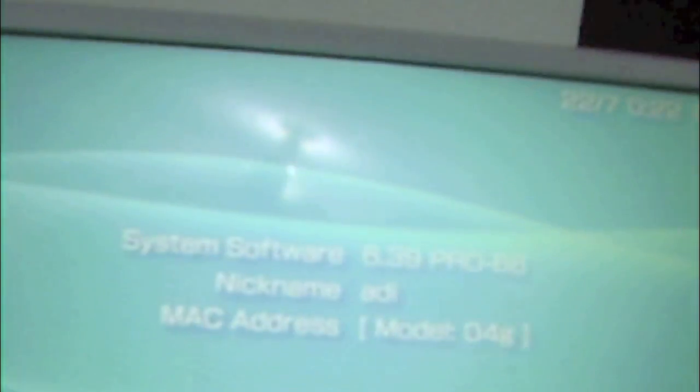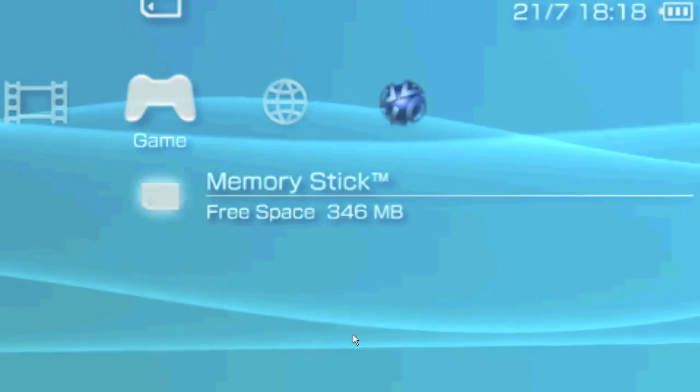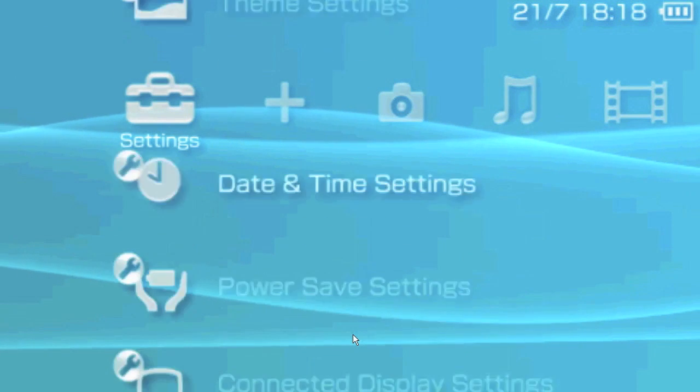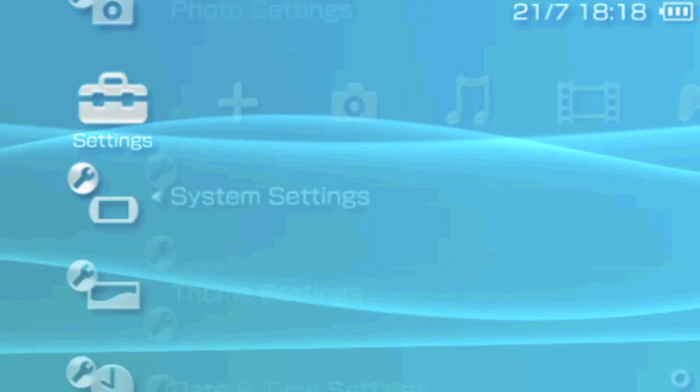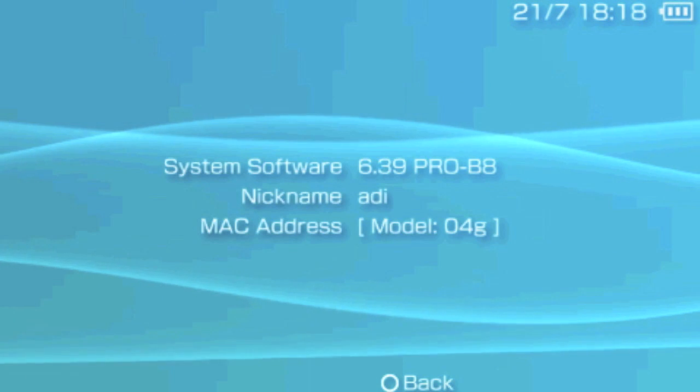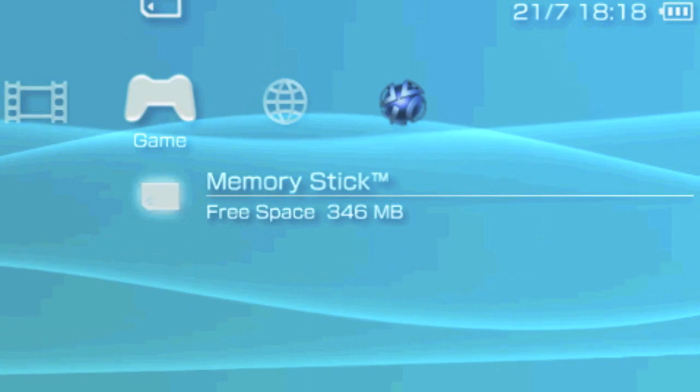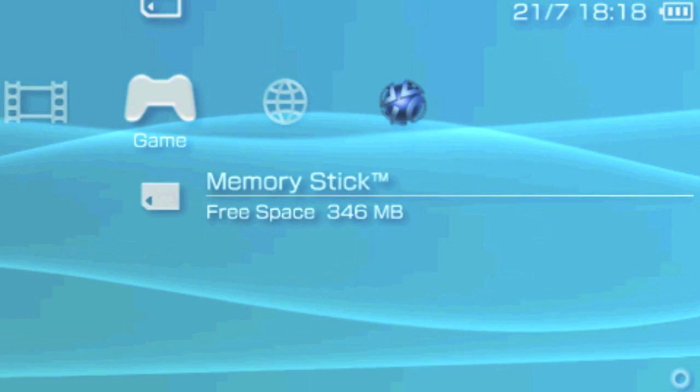Well, there are many uses of jailbreaking it. I'll show you the version now. The version is changed. Now the version is 6.39 Pro B8, as you can see. Sorry that it's unclear. Now you are looking at my screen on the computer, that's why it's so clear. Well, there are many benefits. Look, it's Pro B8.